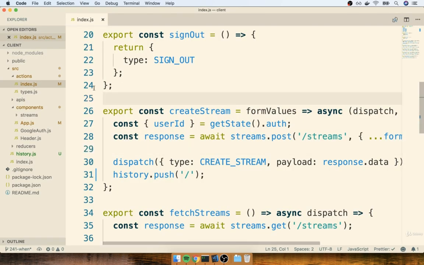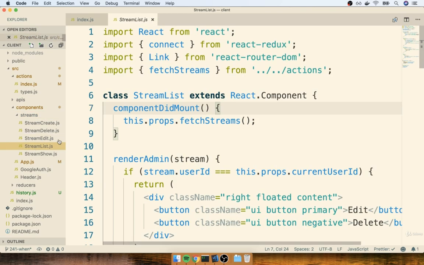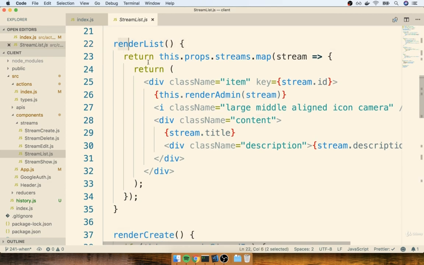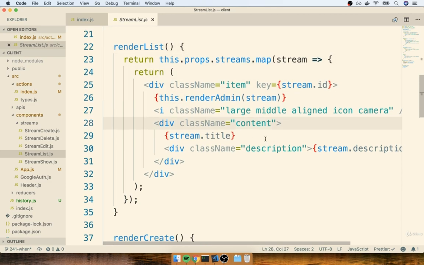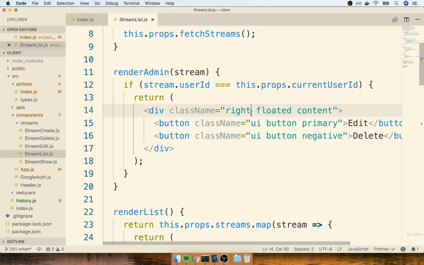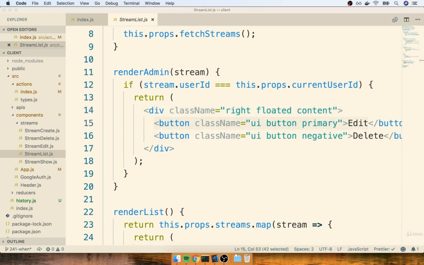So I'm going to open up my streams stream list component. Here it is right here. I'm then going to scroll down a little bit and find render list. Now you'll recall that inside of render list, we are calling render admin with each individual stream, and it's up to render admin to return the appropriate buttons. So let's find the render admin method. Here it is right here. So at present, we have two button elements being rendered inside of here. We no longer want to have button elements, we want to have an actual link tag from React Router DOM, so that we can navigate a user to some different page inside of our application.